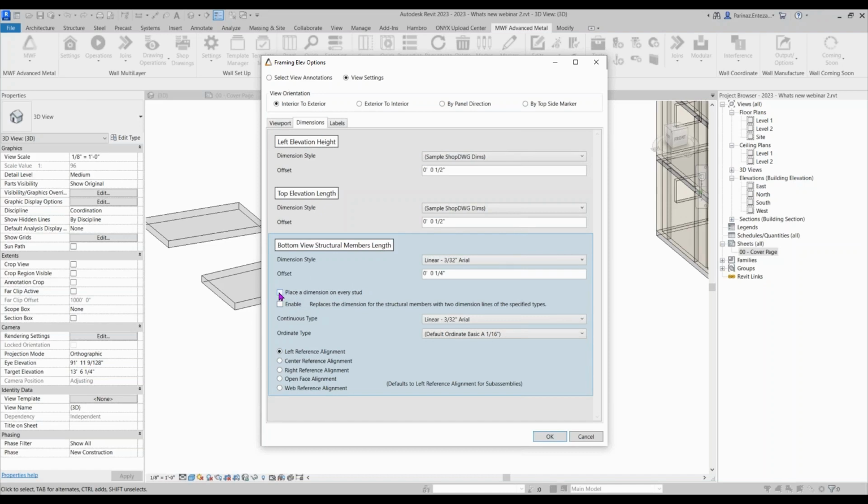When this is unchecked, it will recognize all the stud packs or our double studs or triple studs as one stud, and it will place just one dimension line for that. Based on the alignment setting that we have here on the bottom, the line for the dimension is going to be aligned to the member. So when it is set to left reference alignment, it will align the dimension line to the left side of our first stud. If it's a double stud, again, it's going to align it to the first stud that we have. Let's keep this one checked for now.